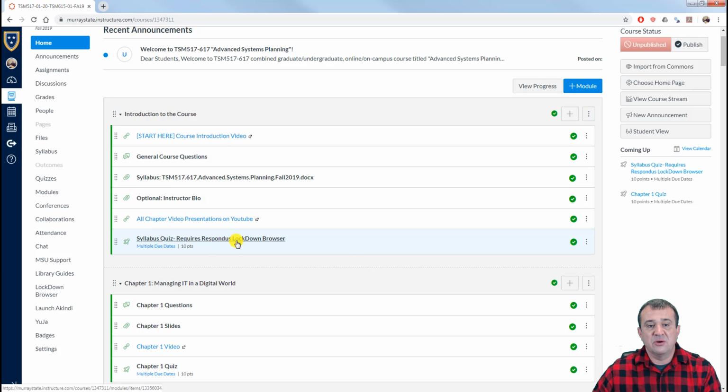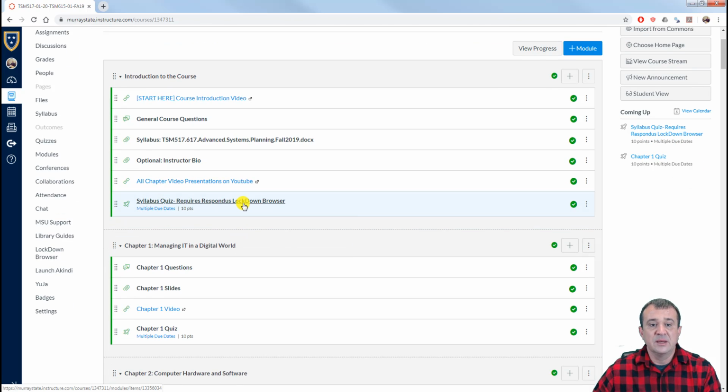Now, when it comes to the Lockdown Browser software, there's a manual that you can find on the web, but it's not rocket science. When you click on this link and let's say you don't have Respondus Lockdown Browser installed, it will give you a link to download and install it. This link is not a generic link. I think it includes some credentials for Murray State University, because Murray State has a license with the software. So just follow this link, download it, and then use it as a browser. It's a browser that locks you in on the assignment, on the quiz or exam, without letting you go anywhere else.